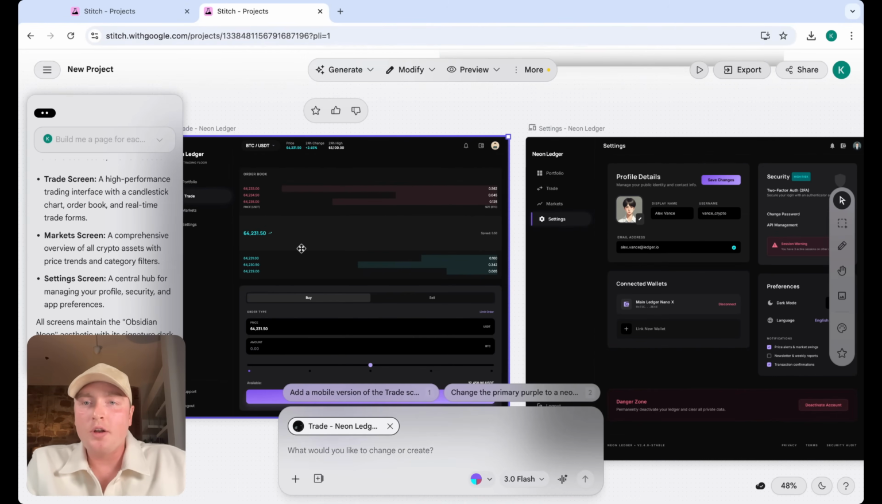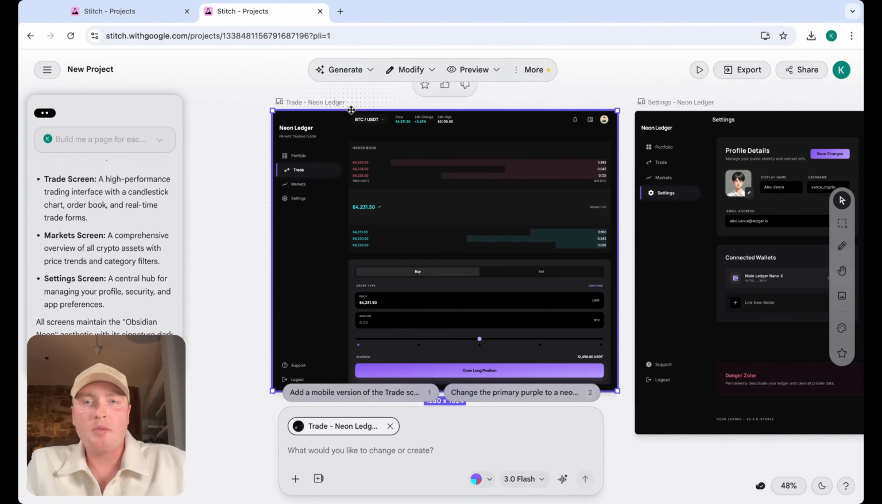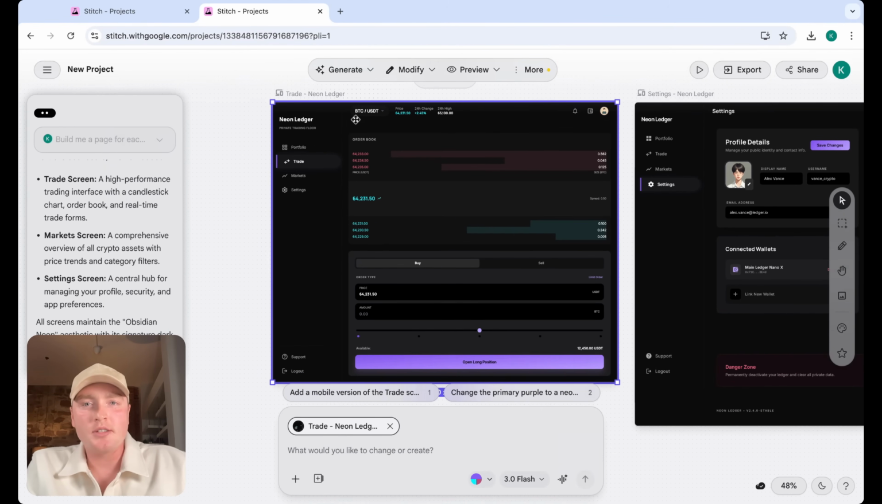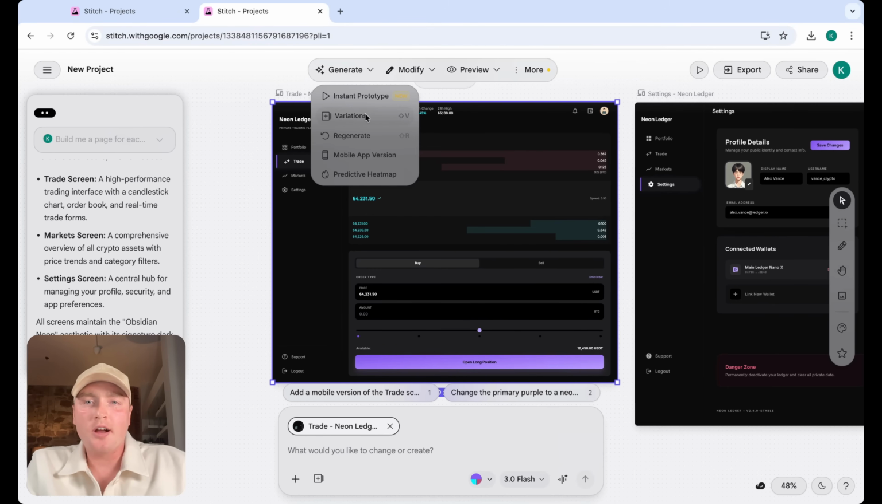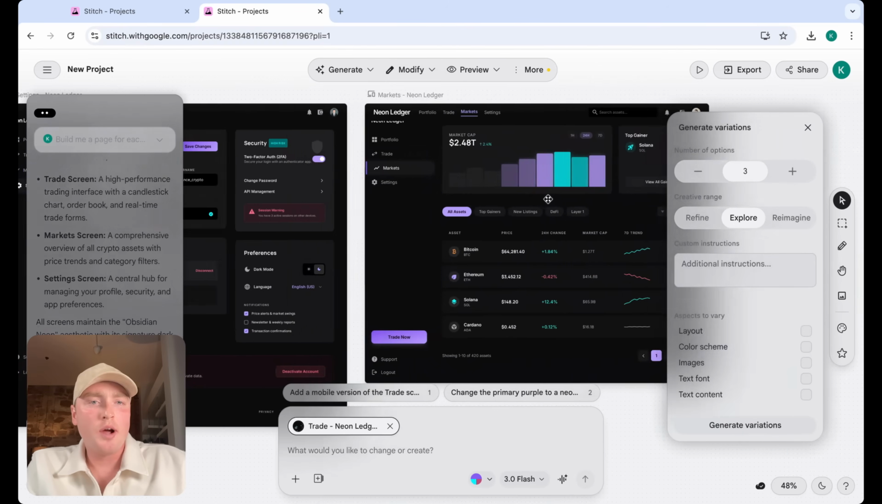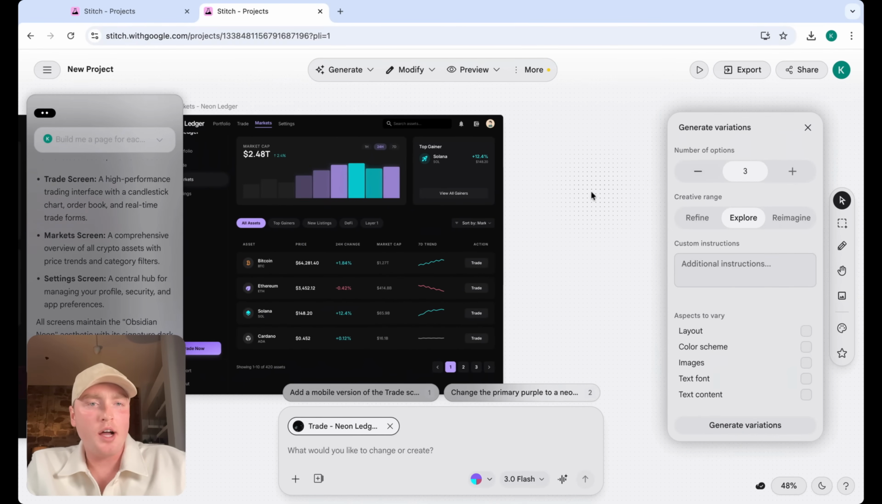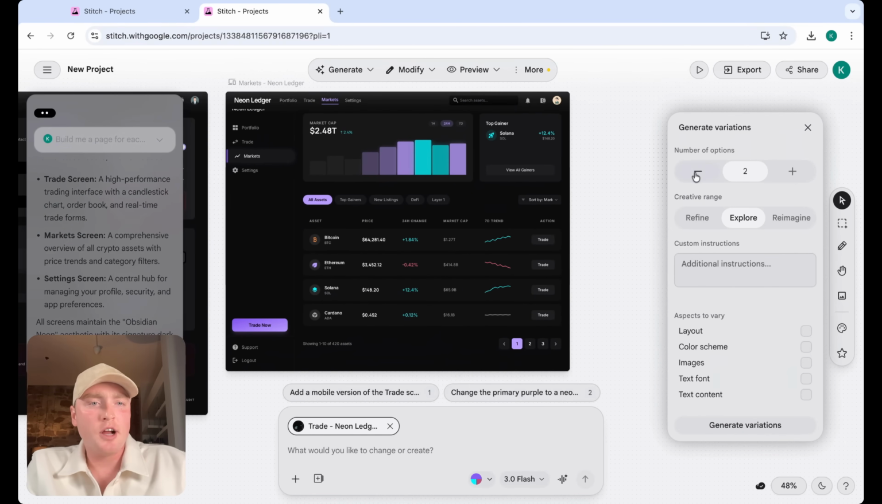But maybe I want to elaborate a bit more on this trade page and maybe see some different options. I can come up here and ask it for variations, where let's say maybe I want just 2 variations. I can add additional instructions. I can choose the creative range, whether it's to refine, explore, or completely reimagine that design. I think that's a really cool feature that Google Stitch has.